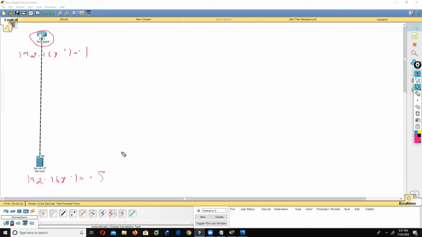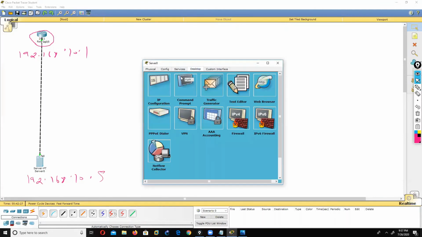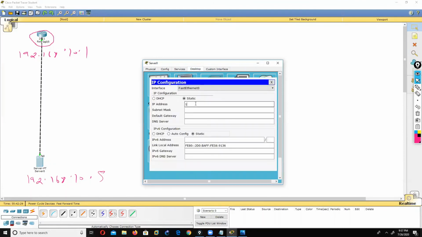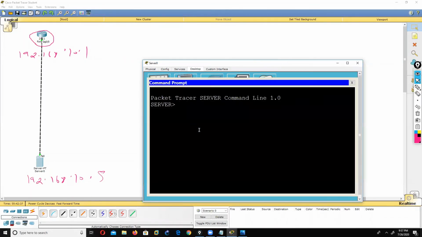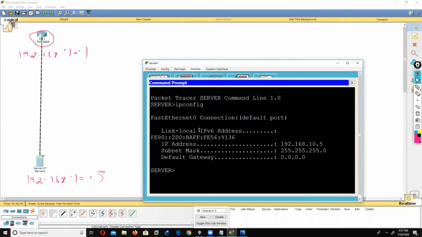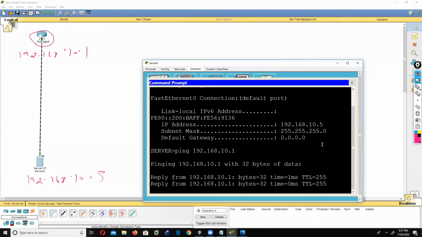So I'm configuring 10.5. I'm opening this computer's IP address settings: 192.168.10.5. Now I'm trying to ping. I'm trying to verify the IP address, 10.5 is my IP address. I'm trying to ping my router, 192.168.10.1. I'm getting a reply.